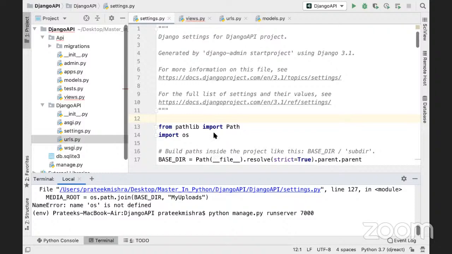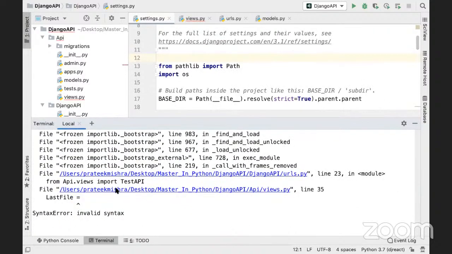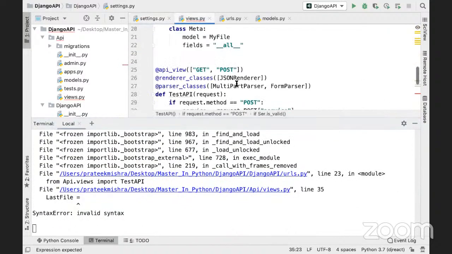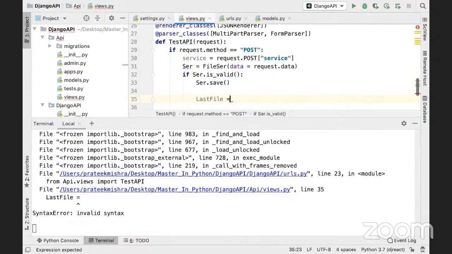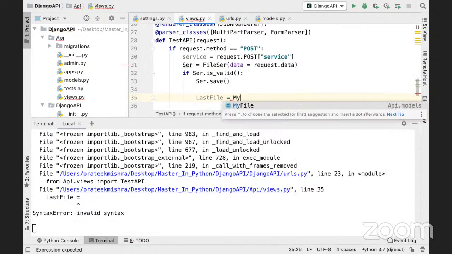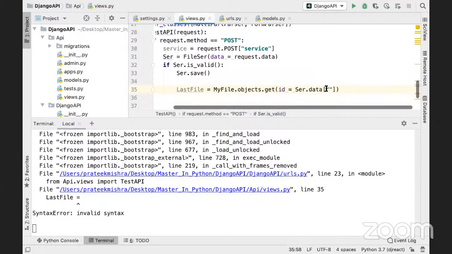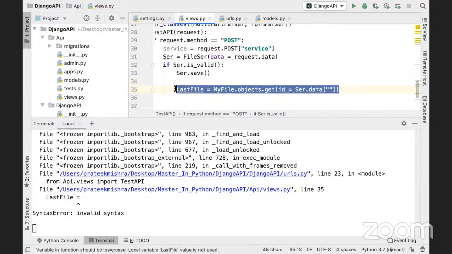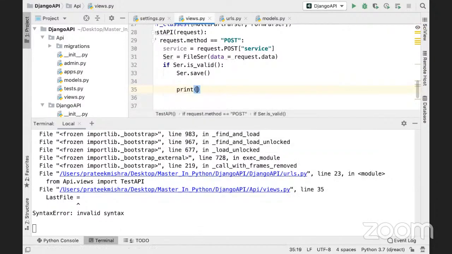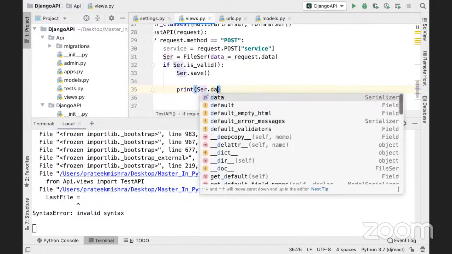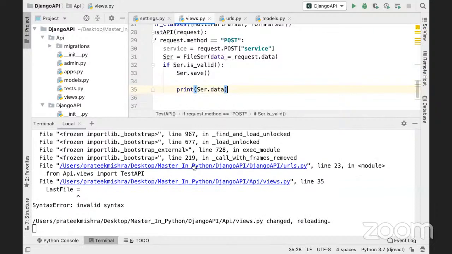Now run the server, and everything goes fine. Last file equals my file dot objects dot get, and we will get id equals serializer dot data of id. Before getting this object, I'm going to print serializer.data. Let's see what we are getting in serializer.data.